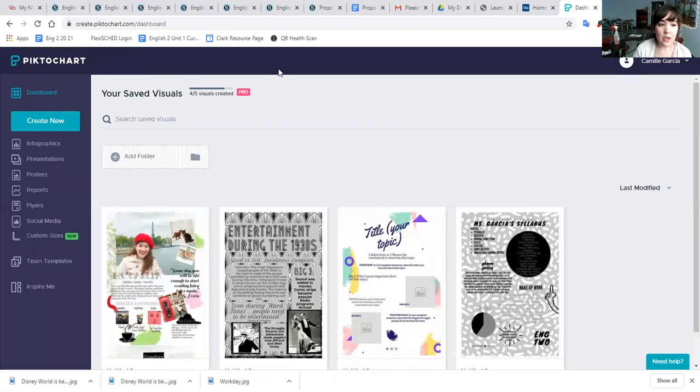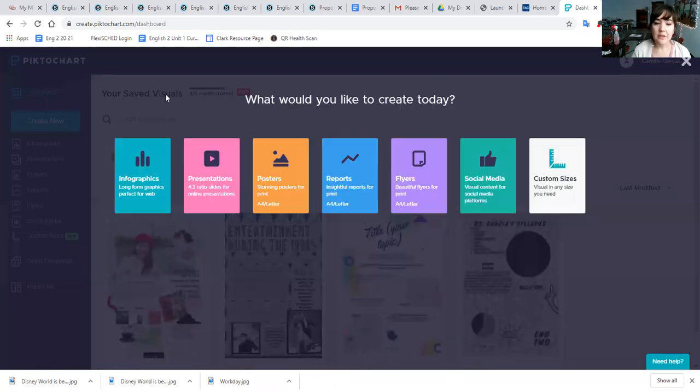But when you're here, you're going to go ahead and select Create New. For my class, whenever I have us make projects that are basically like a digital poster, I would always select flyers or posters. Flyers or posters would be the option I would select here, because that's going to limit you to creating a project that stays on one page, which is normally what I want you to do.